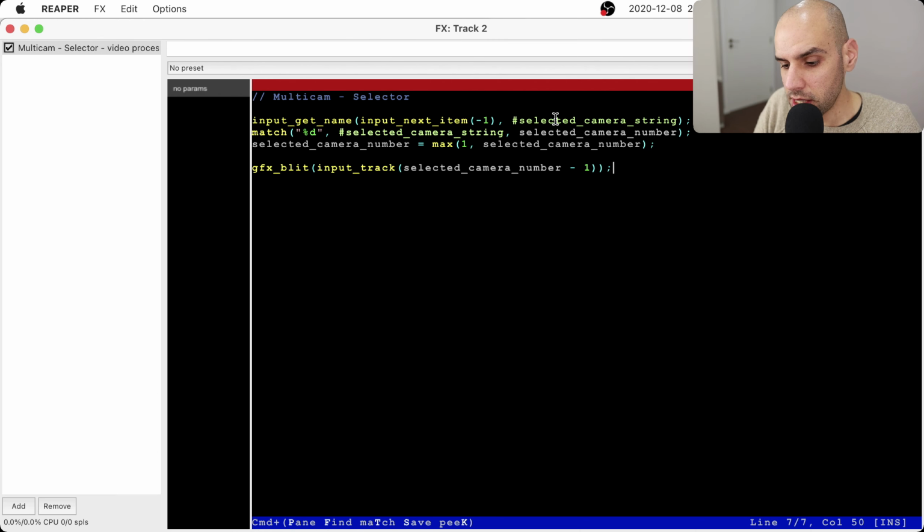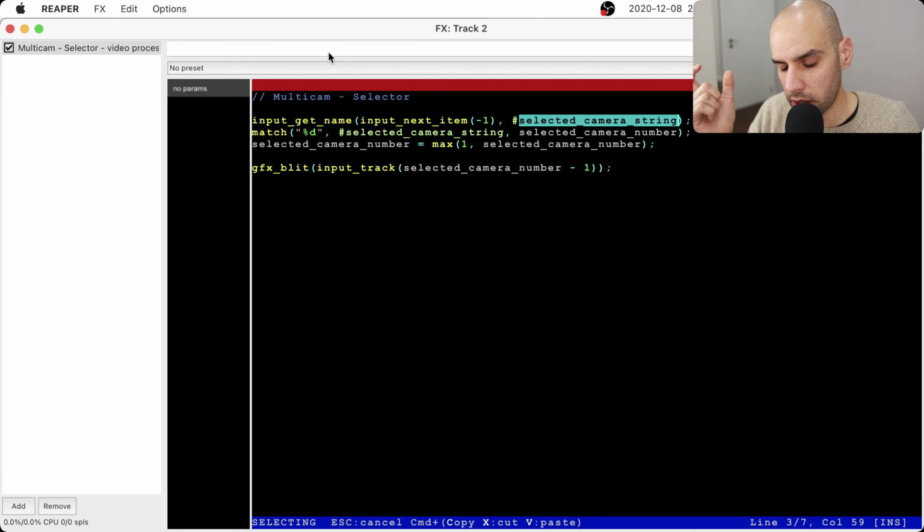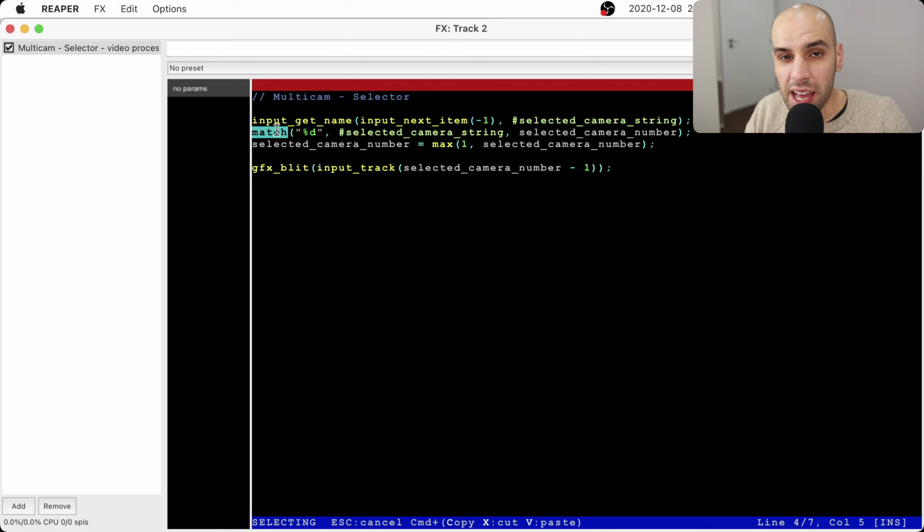Anyway, so this is a string that is, for instance, a string containing the number 1. But now I want to turn that into a number. So I am going to use match. It's like pattern matching or string matching. So this is the pattern. It's similar to things like sprintf in C. It's just a pattern that says I want a number. And this is the string.